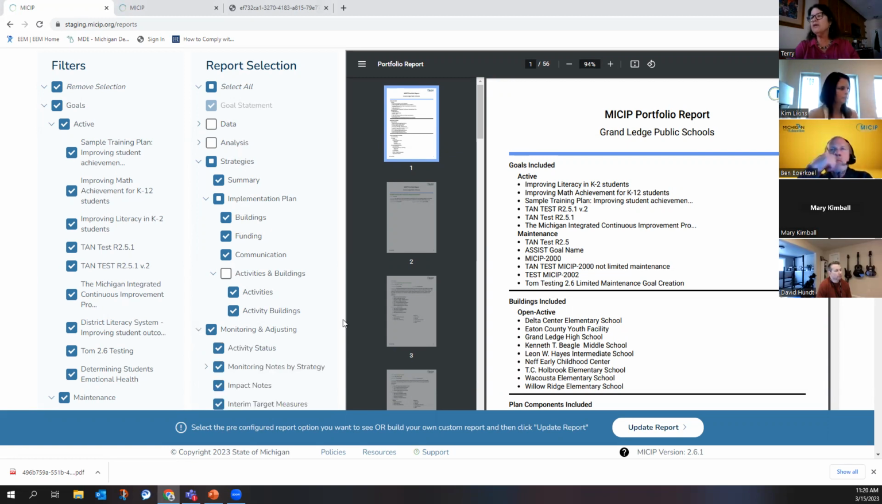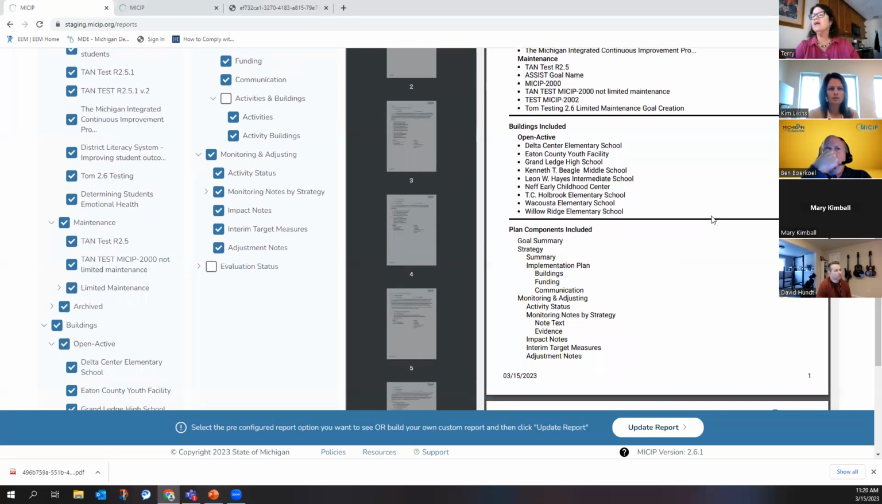Now, for monitoring, let me show you what that looks like. Of all of this, I'm not sure if I'm going to want to share my committee notes with maybe a board member or something. So I'm going to come in here and click off all of this, except for maybe the interim and end target measures. Maybe that's something we do want to share. And then under evaluation, I probably want to include my end target measures.